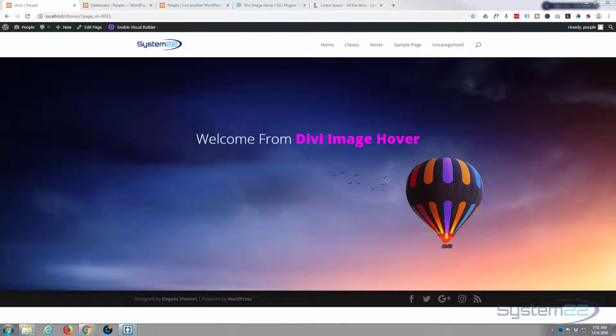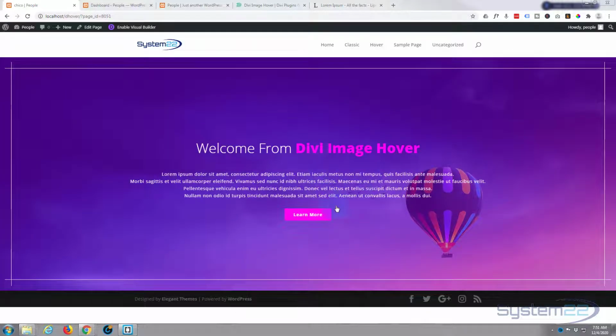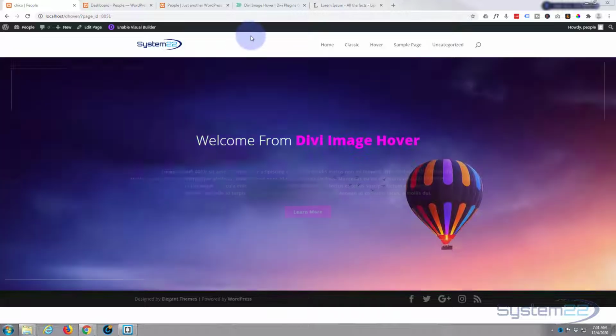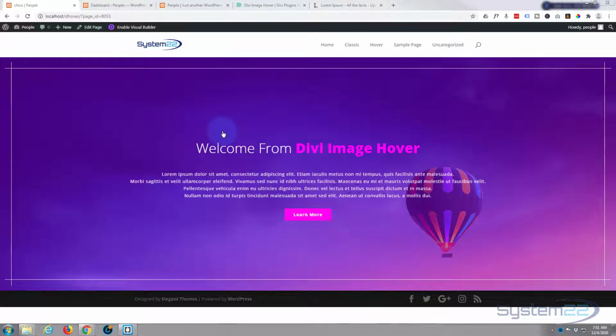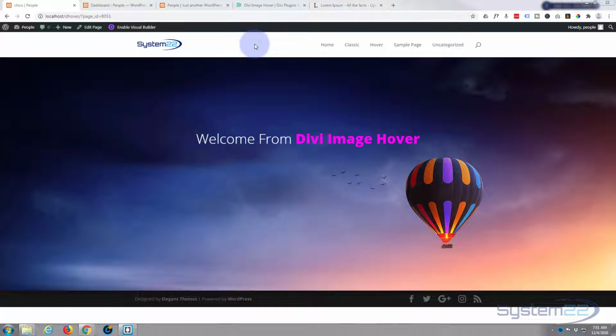Well, today we're going to be using the great Divi Image Hover plugin to create a full width hero section with call to action on hover. We've got a nice little hero section here that when we hover over it, we get a bit of content and a call to action button and a little border up there. Really easy to do with the Divi Image Hover plugin.